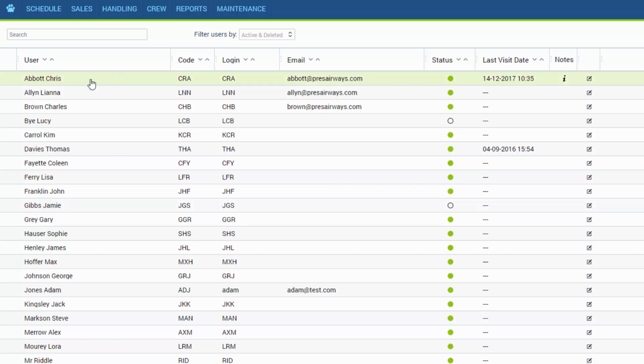Obviously, here we only have the most basic information about the user: the name, code if it's a crew member, login to the system, the work email, status. If the dot is green, that means the user is active in the system, the last login date and time, some notes, and a full edit switch.